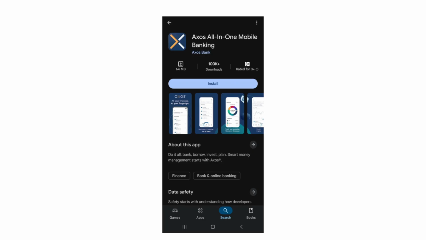Once installed, the app icon will appear on your home screen or in your apps list, indicating it's ready for use. You can tap on it to open and log in using your Axos Bank credentials. And there you have it. You're now equipped with the Axos Bank mobile app, giving you all the convenient banking functions right at your fingertips. This simple guide should have you set up and ready to access your banking needs efficiently.